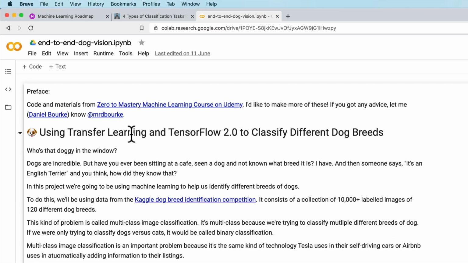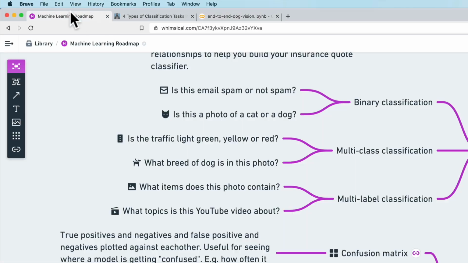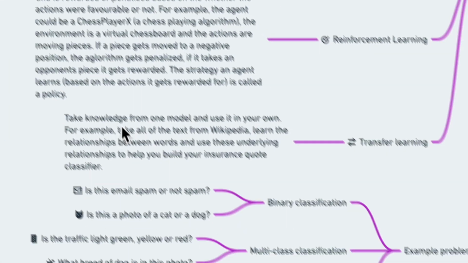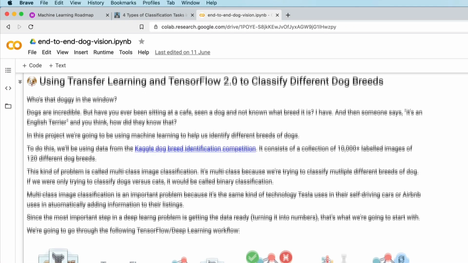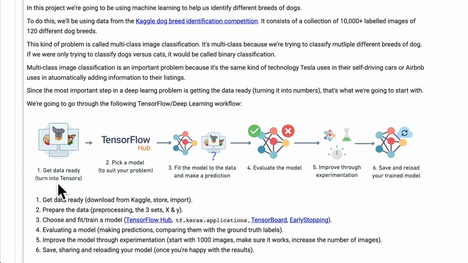I just want to show you an example of what a project in machine learning looks like. We come here, load this up. So we use transfer learning. Remember what transfer learning is? Come up here. Taking the knowledge from one model and using it in your own. That's what we did for this project. So we turned some dog photos into numbers, aka tensors. We picked a model from TensorFlow Hub. We'll see what that is in a moment in another section in this video. We fit the model. So fitting is basically the same as, hey, model, find the relationship between these dog photos and the labels.